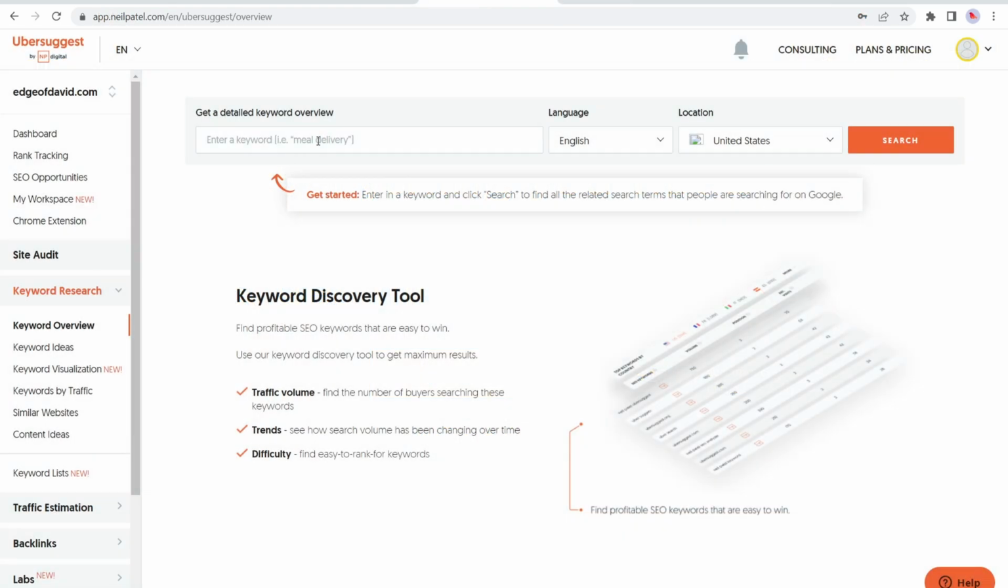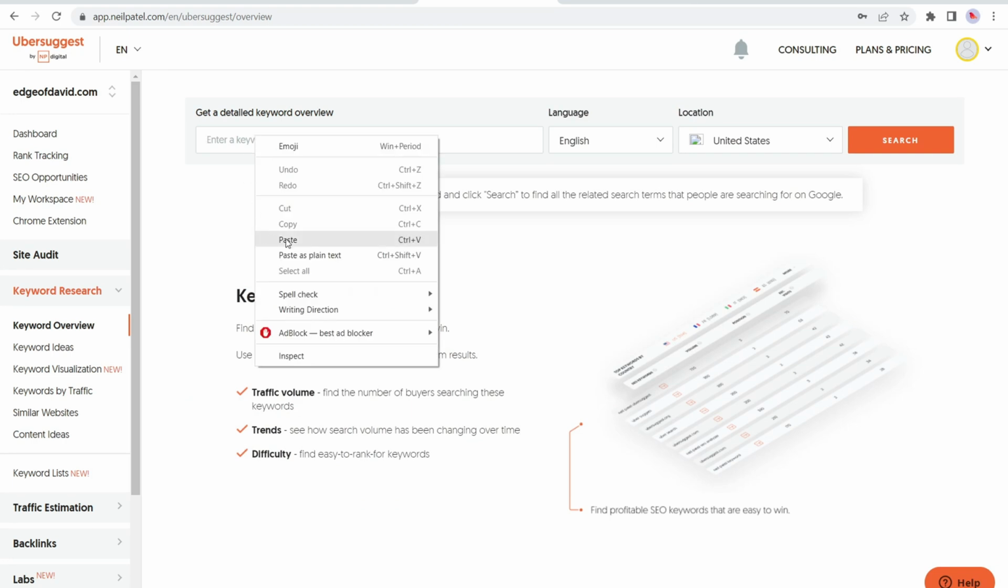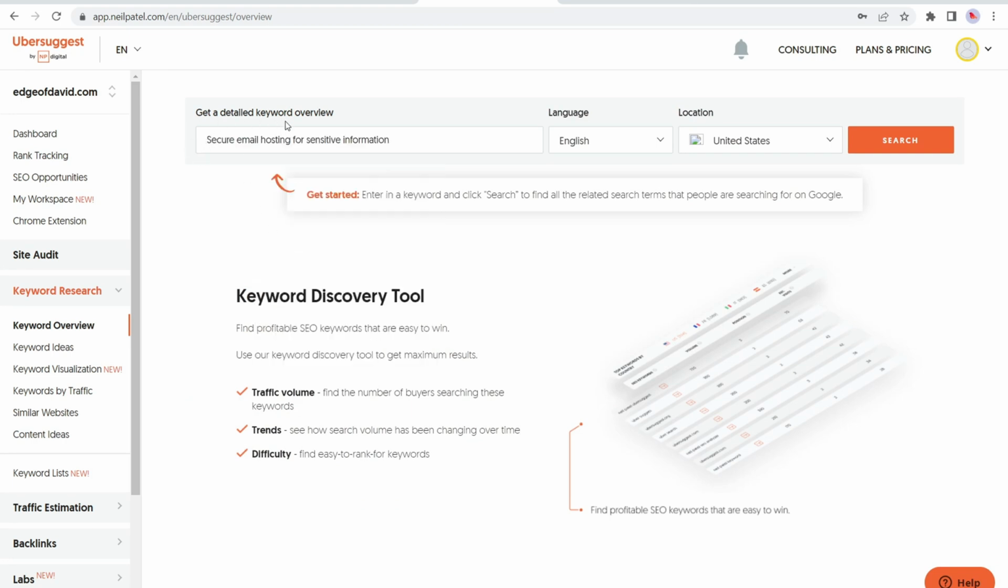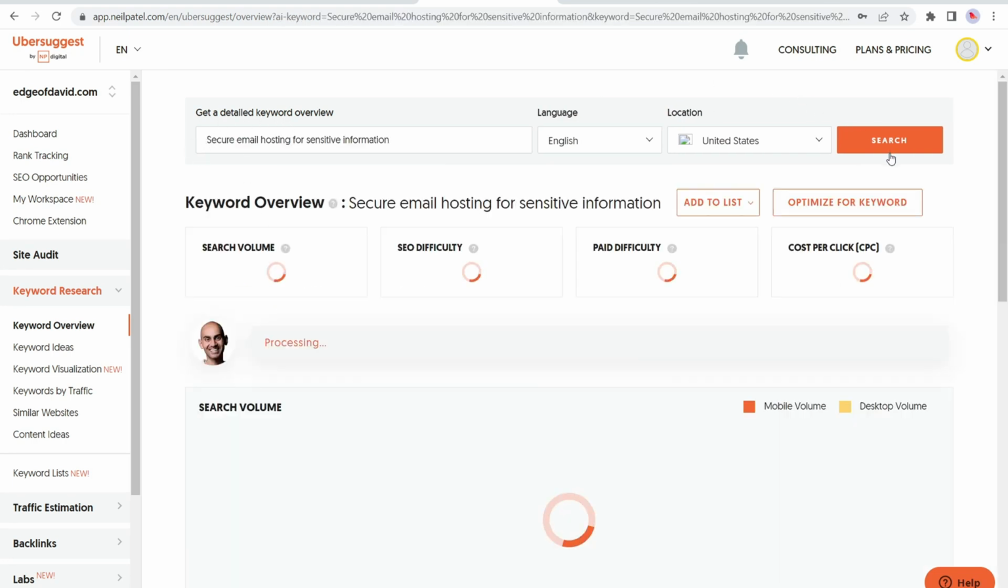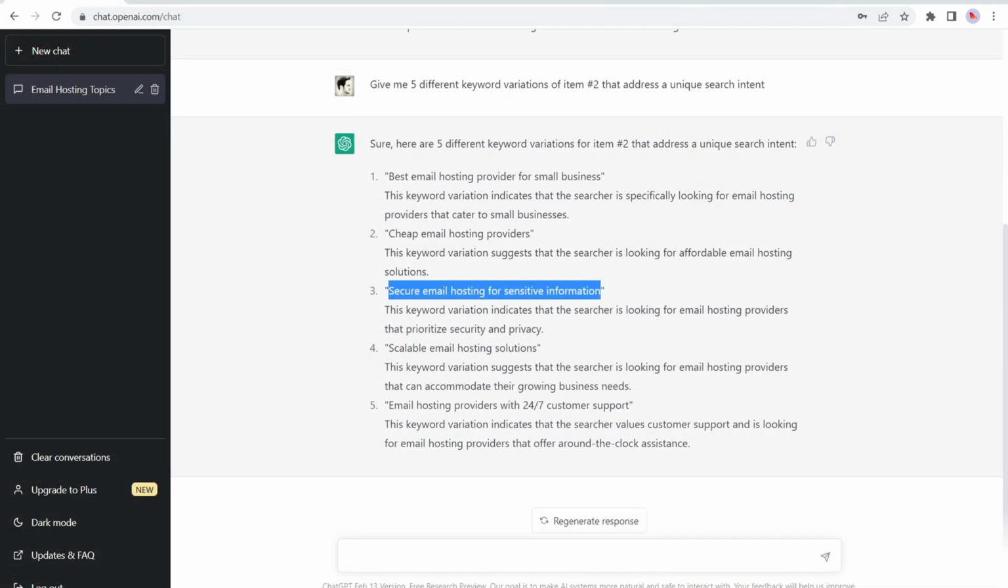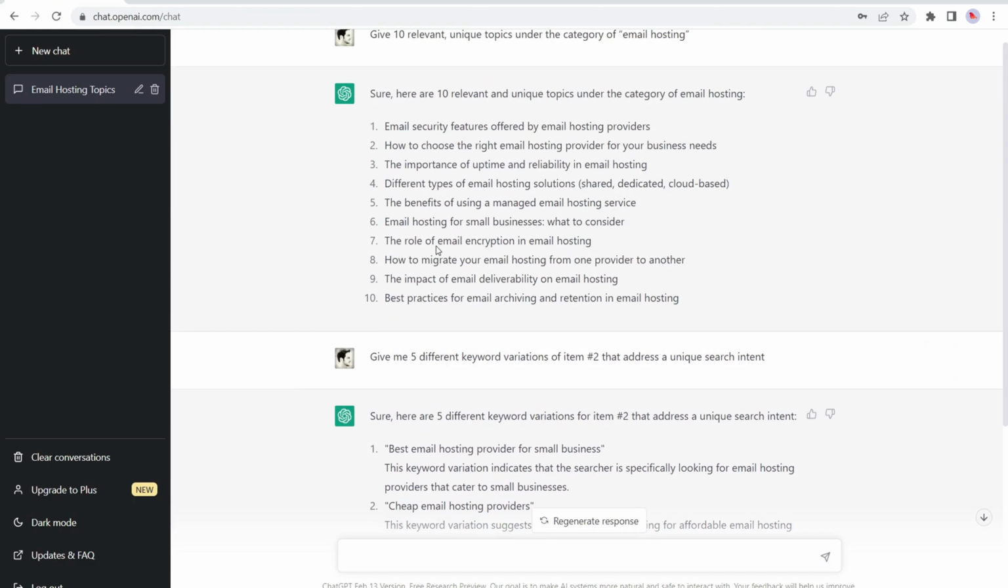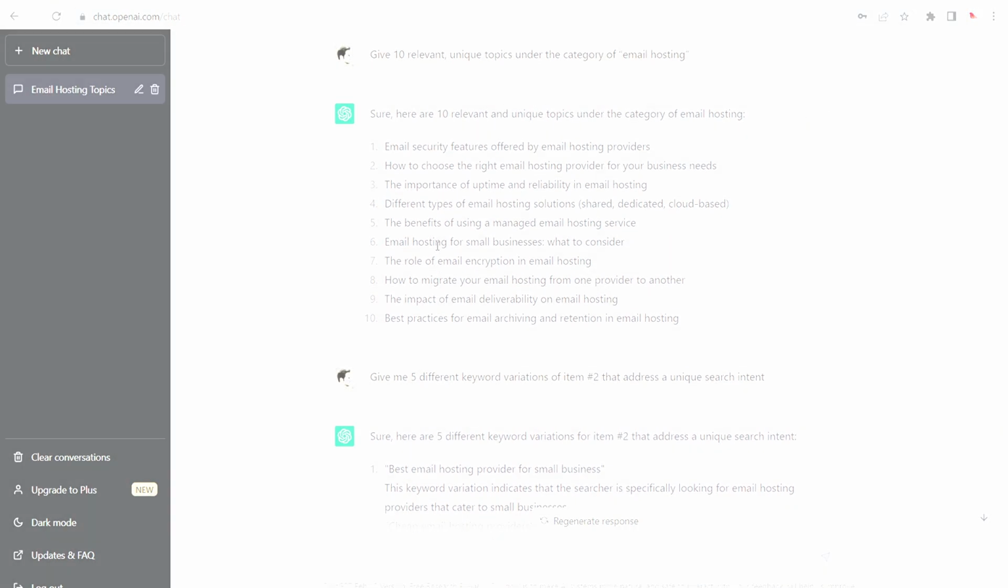And then once you have access to either Ubersuggest or Ahrefs, then you want to navigate over here to the keyword research section within the tool. So I can pop this in over here: secure email hosting for sensitive information. Then we click on search. Then we get an idea if there's any search volume associated. That's step 1. You want to do keyword research. You want to create content that people are looking for. Create a working title for your blog posts.